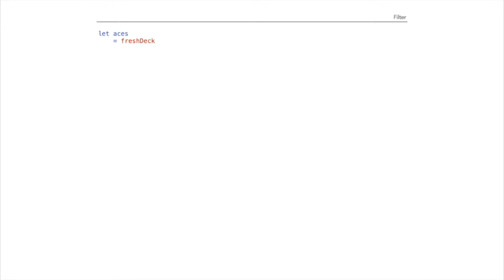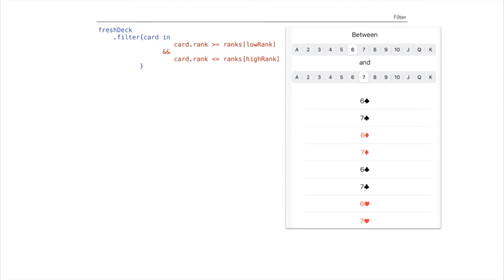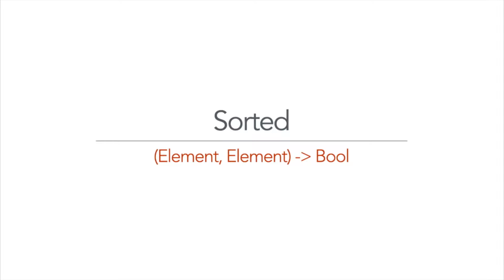So if I start with a fresh deck that's ace through king of spades, hearts, clubs, and diamonds, I'm going to filter that fresh deck. And my condition for filtering says, you give me a card, I need some condition on card. I'll keep it if the card's rank is ace. And that gives me the 4 aces in order. We can easily move this to an application that allows us to set the low rank on top and the high rank on the bottom. So here are the cards between ranks 6 and 7, and you can see the 6 and 7 of each suit.